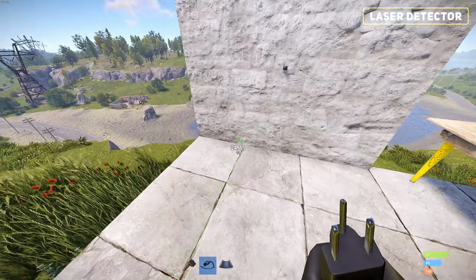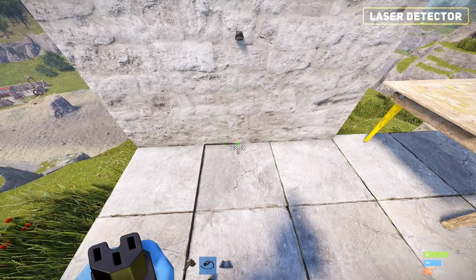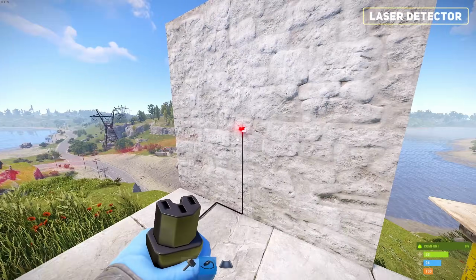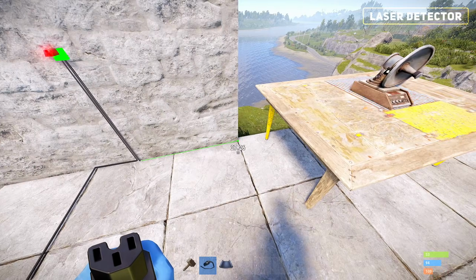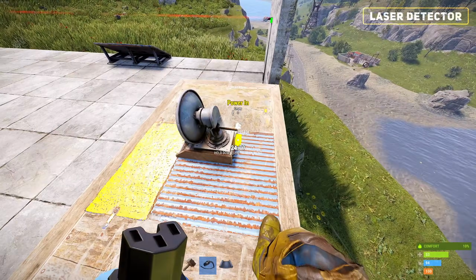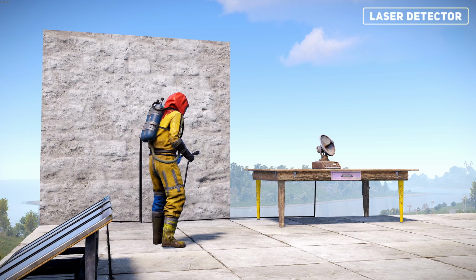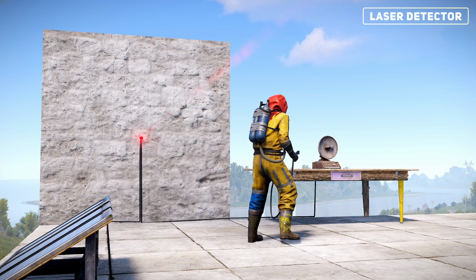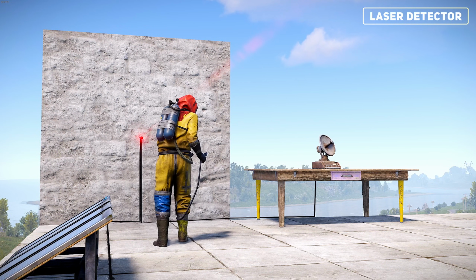The same as the heartbeat sensor, the laser detector requires power through its input node and its output node to be connected to the smart alarm. When a player walks in front of the laser, it will cause the detector to pass through electricity to the alarm, sending out the notification.